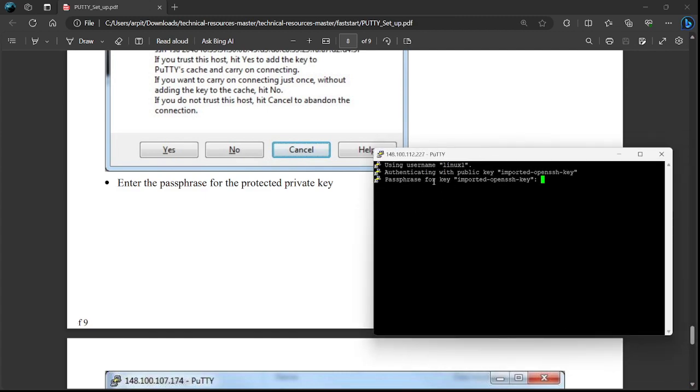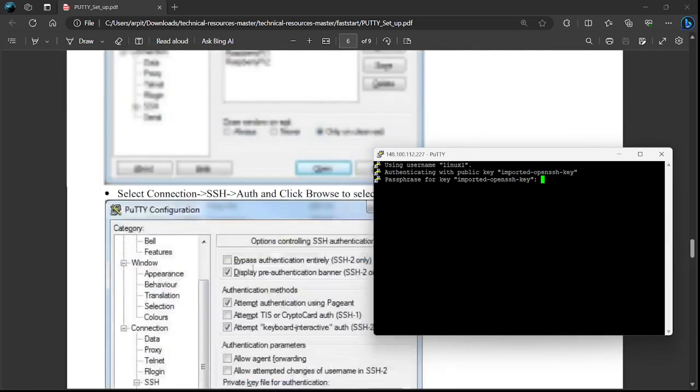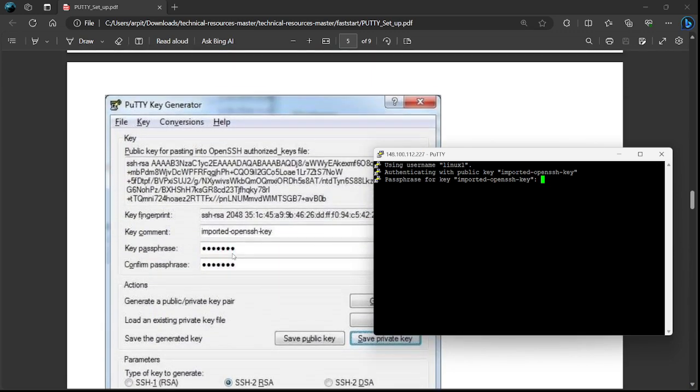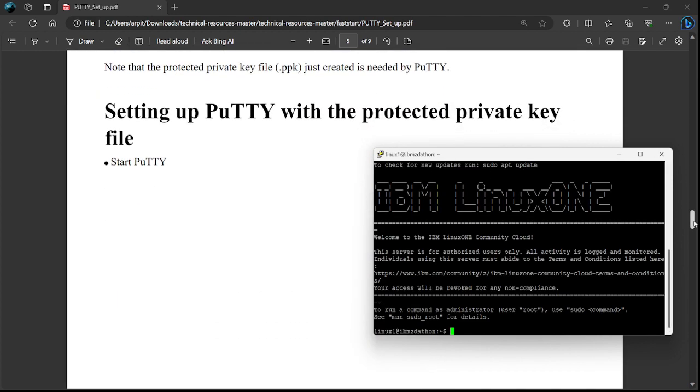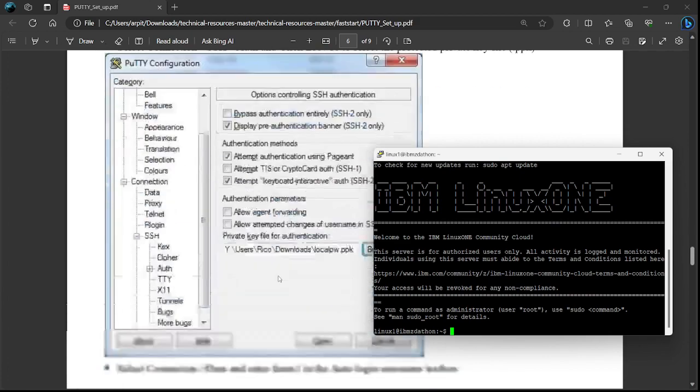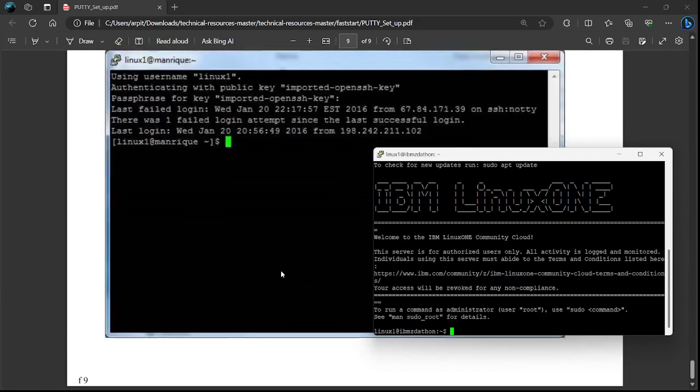Now it will ask for the passphrase which you created up here, the passphrase that you created in the key generator. You need to enter the passphrase that you generated here. Yep, now you are in. You are inside the IBM LinuxONE instance.